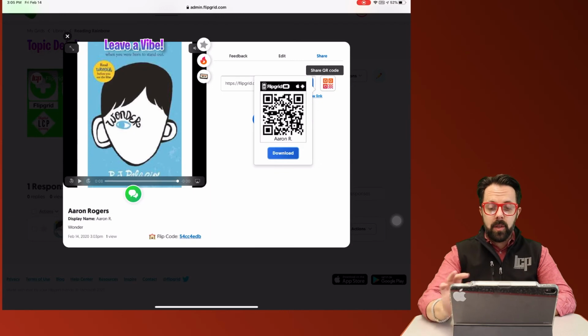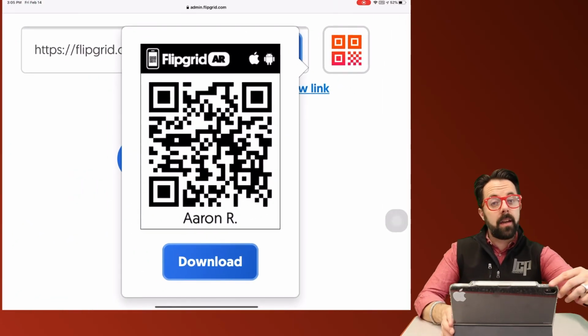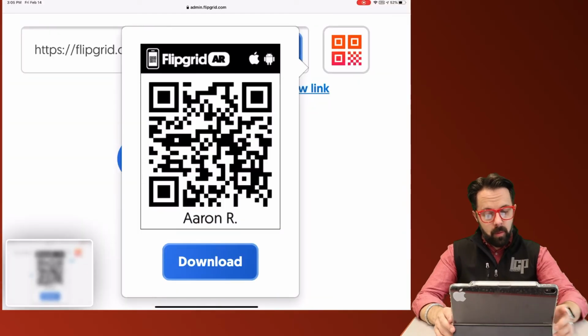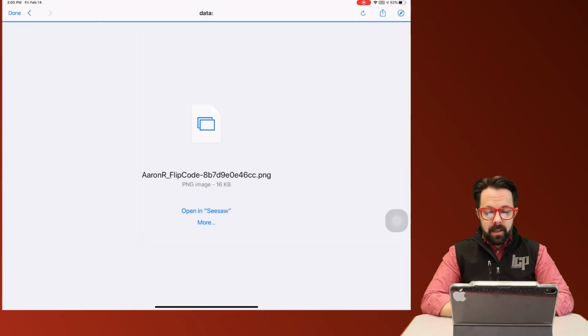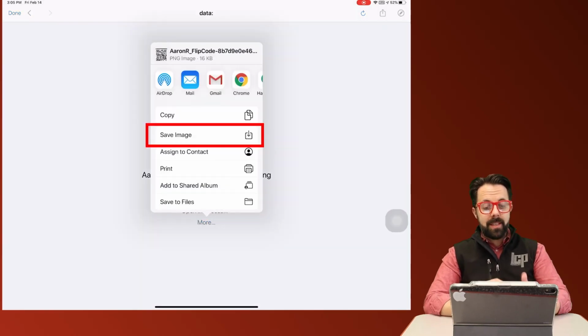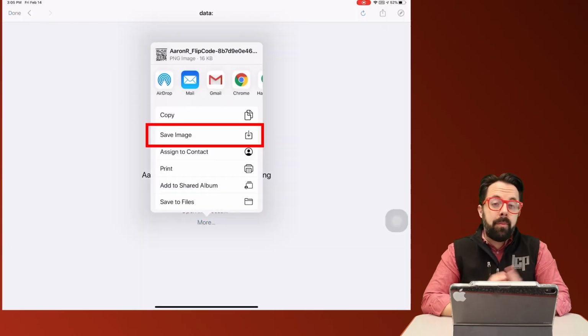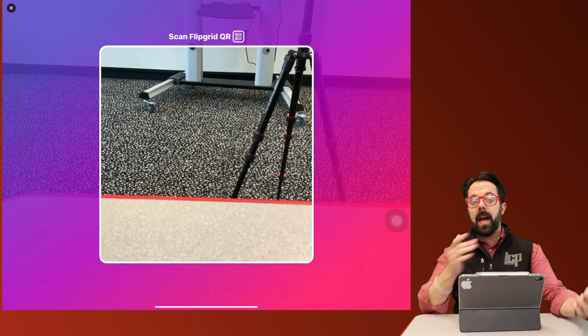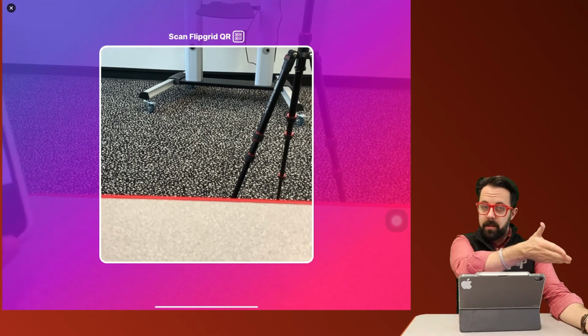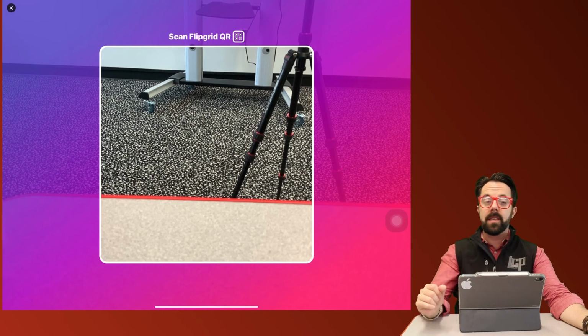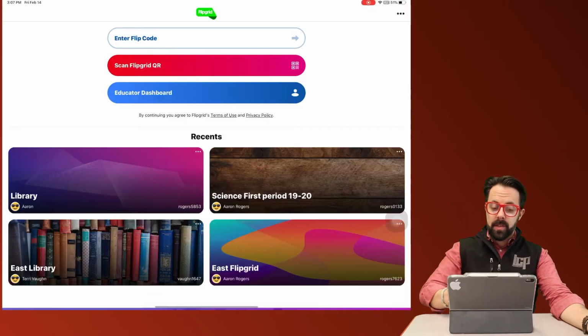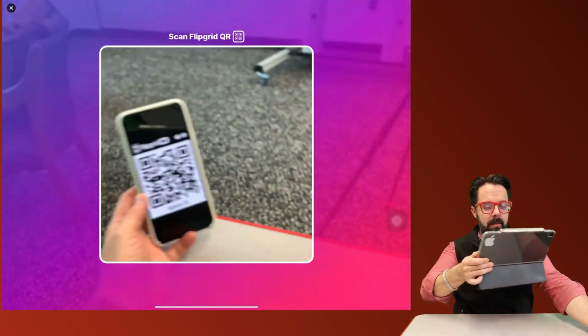It says that I can download this. So I can either make it nice and big and screenshot that if I want to, or download this and put it in my files and print it off and put it inside of that book. So now I'm going to pretend that my phone is the book, and the student has come across this QR code that says Scan with Flipgrid. I've got the Flipgrid app open where I use the Scan Flipgrid QR code when I come in.